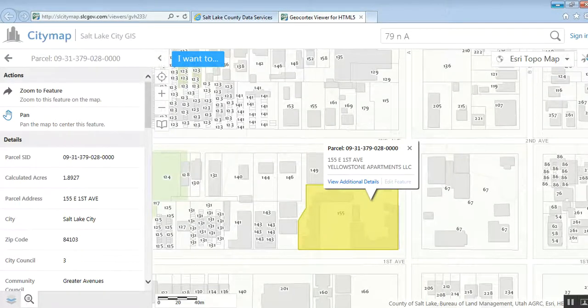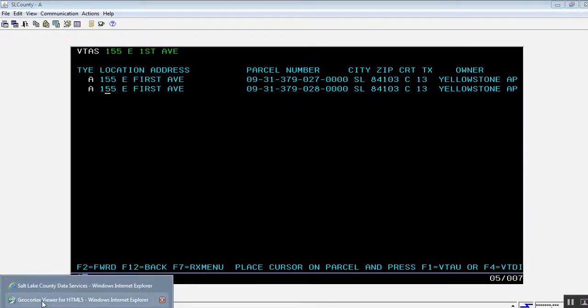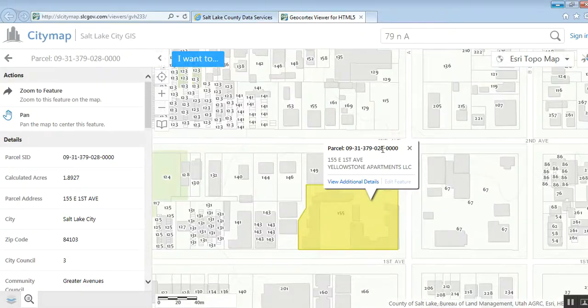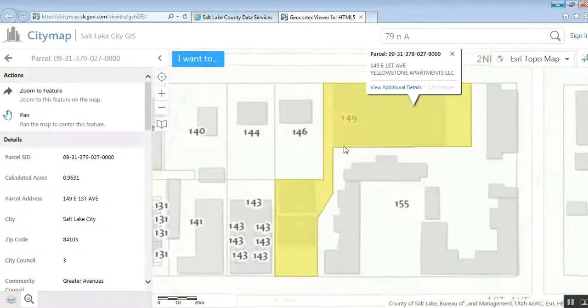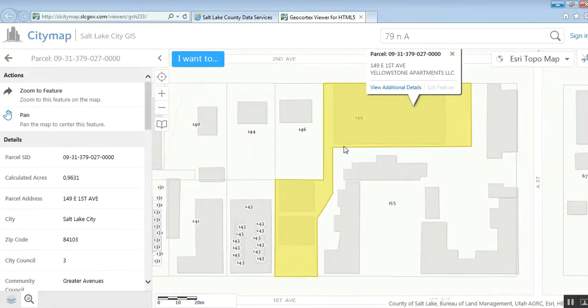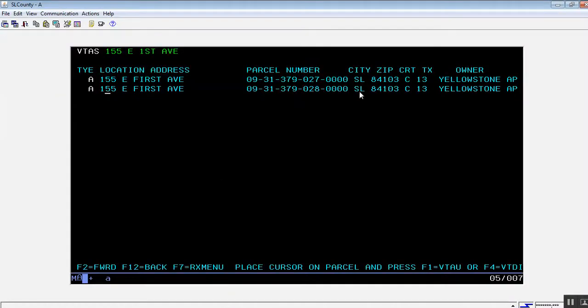Now we can go back to Polaris. VTAS 155 East 1st Avenue. And now Polaris has found 2 parcels using that address. Let's go back to the map and make sure we choose the right property. It looks like this owner also owns another parcel with the primary address 149 East 1st Avenue. So I will make sure to choose the parcel that ends with 028-0000.